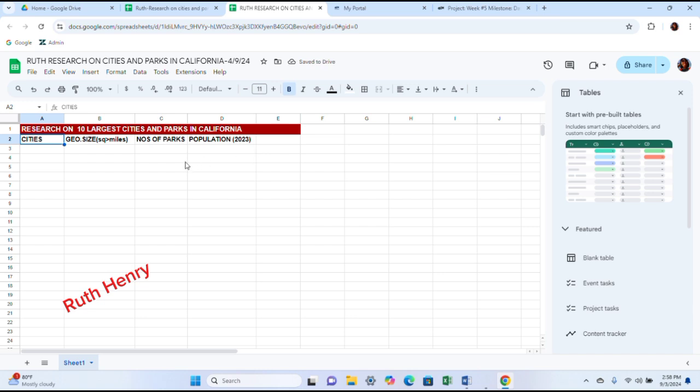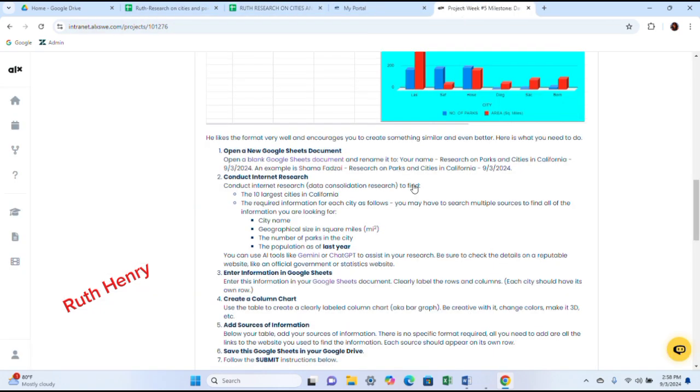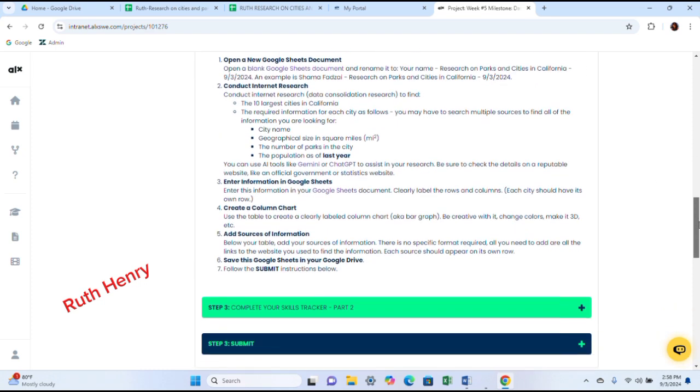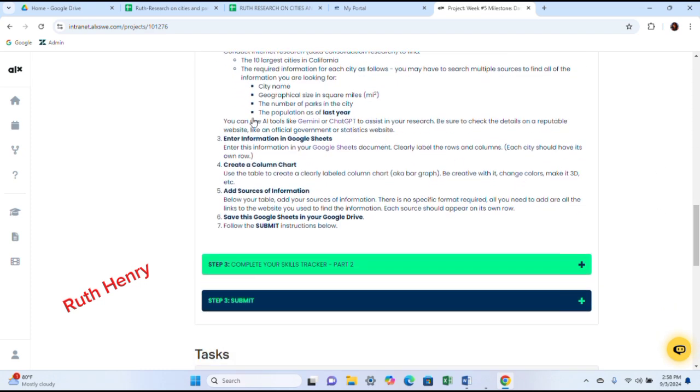So once you have done that, we now go to our internet. Yeah, if you see here, the next thing we are asked to do is to do an internet research for this, right? So you can use AI tools like Gemini or ChatGPT, right? So what you do is either you click on ChatGPT or Gemini, but I'll prefer you do research on the two. Use this one, do research on it, use this one, do research on it, then you compare and then you look for the accurate information.